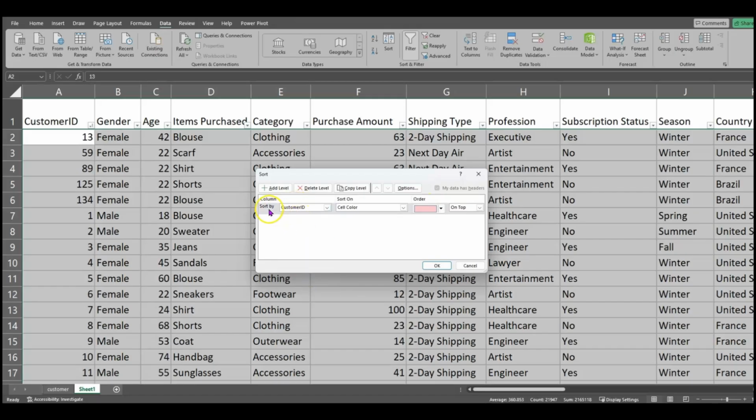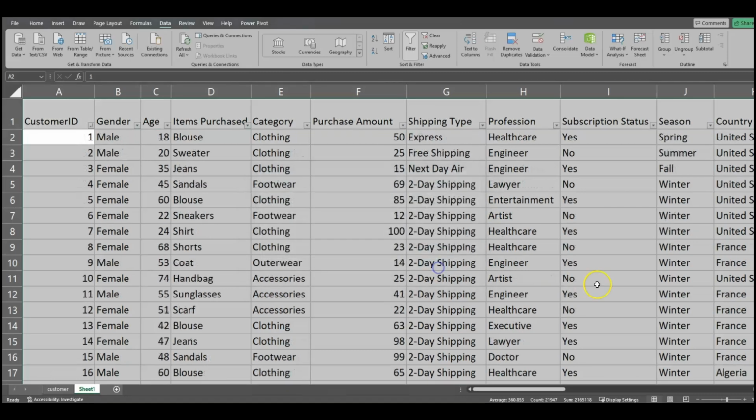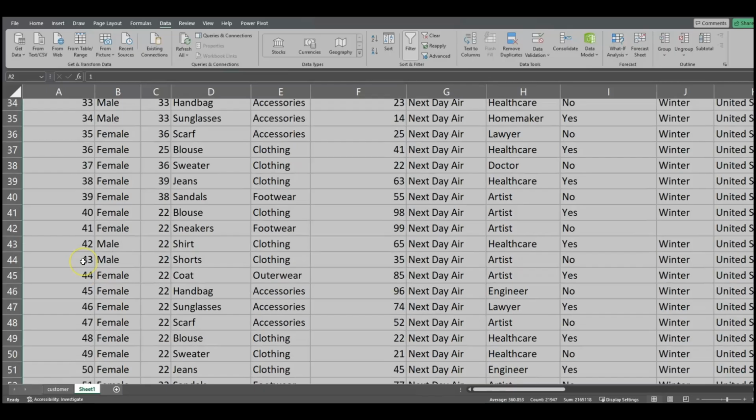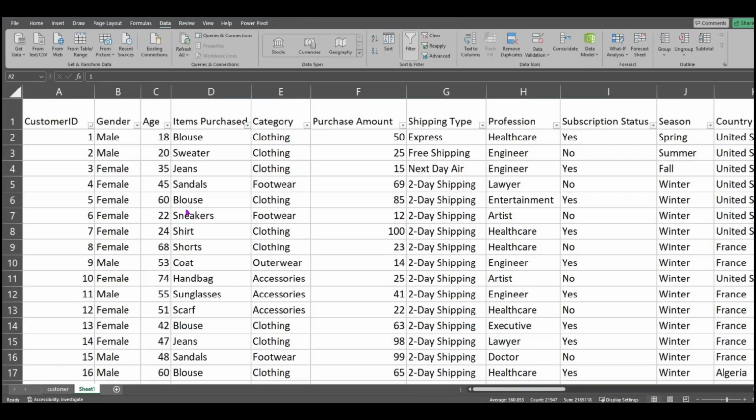So what I would do is just select it by clicking on it and click Delete Level. Now add level. Now you can go ahead and select customer ID. Now it says sort on cell values, cell color, font. We're going to do values. Then we're going to do smallest to largest and OK. So now they're in correct order again. Now we have the unique customer IDs and no duplicate values.